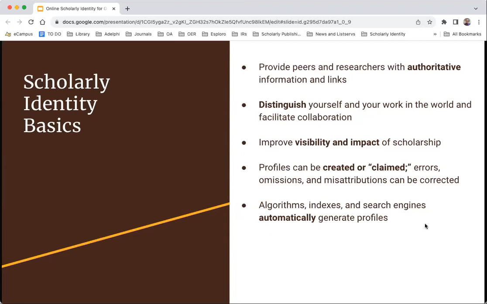Next, you can improve the visibility and impact of your scholarship. So, if you're publishing something, or if you're giving a presentation, say at a conference, you will be able to upload or share that presentation via these platforms. And that is going to help you get your work found online, and improve the visibility overall. These profiles can be created or claimed, and errors, omissions, and misattributions can be corrected. And it's important to understand that it's algorithms, indexes, and search engines that are automatically generating these profiles. So whether you like it or not, you're going to be profiled by these systems if you begin to publish your work.